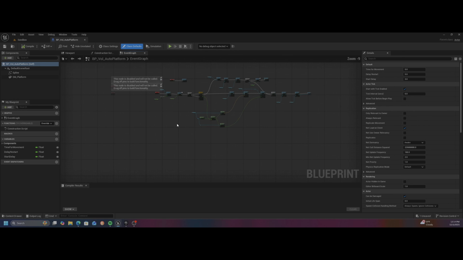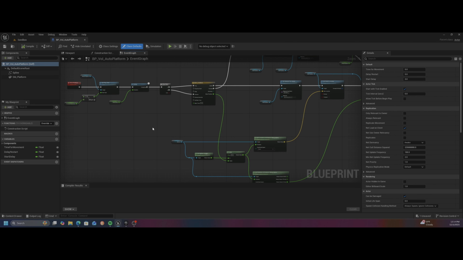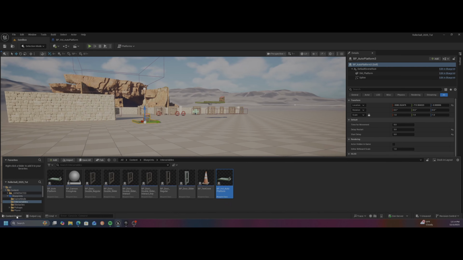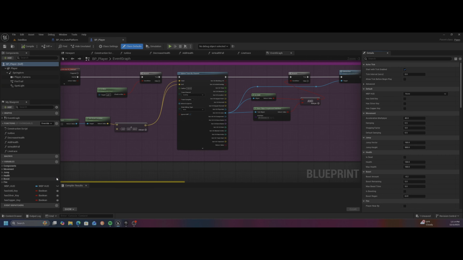I'm going to hit save. So we've got this one created, and this will be the one that we're going to start working with shortly. Now the next thing I need to do is go back into our starter content, into blueprints, and find our player and open up our player blueprint.